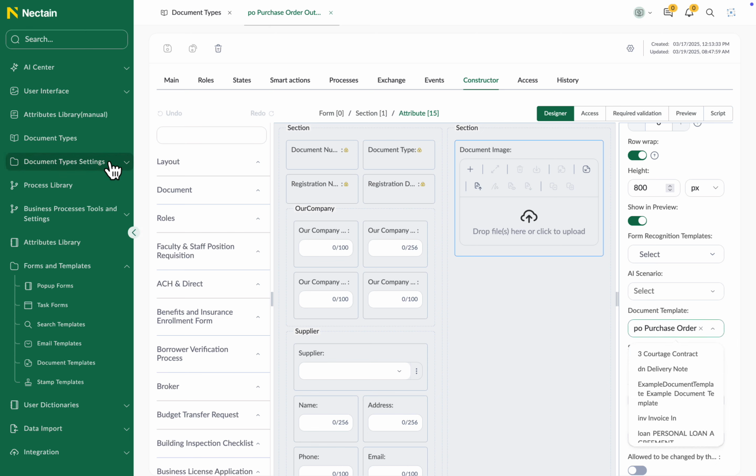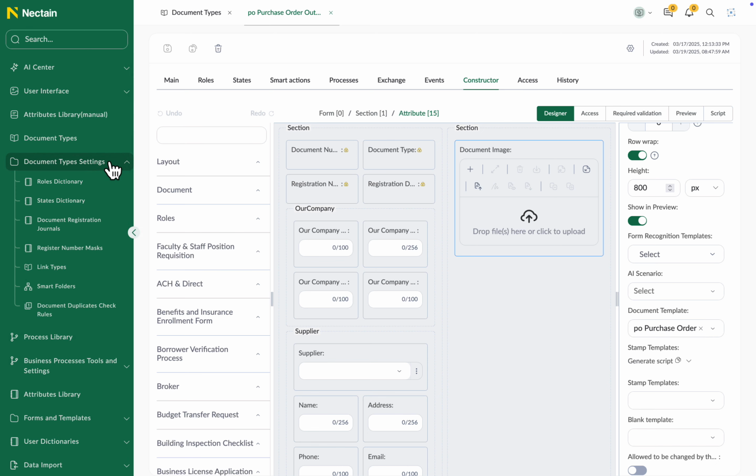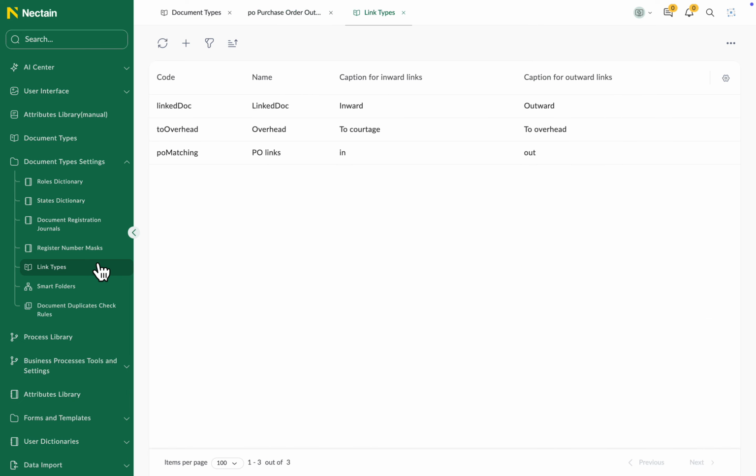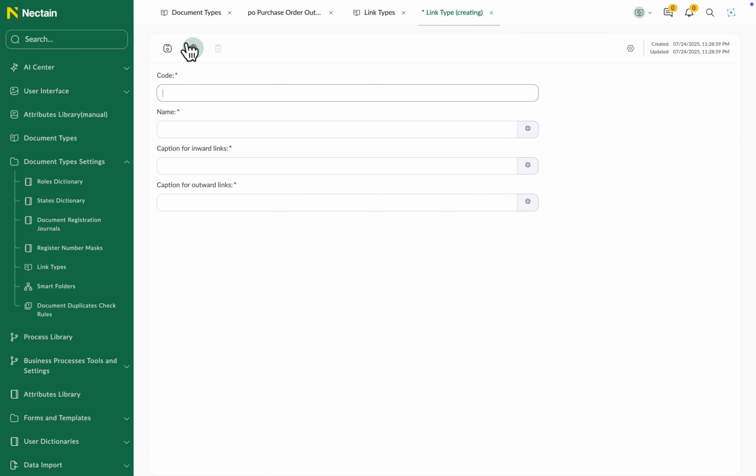Next is link types. Link types define relationships between documents, such as incoming or outgoing references. To configure these, go to the link type directory under Document Type Settings and click Add. Provide a unique code, a name, and define both incoming and outgoing link names. These can be localized for multiple languages. Link types must not be in use in order to be edited or deleted.